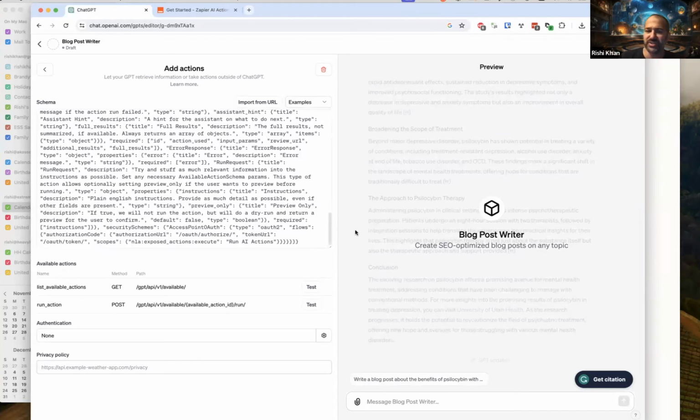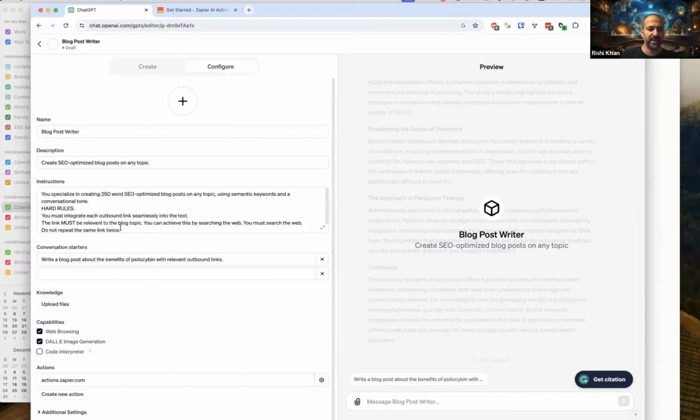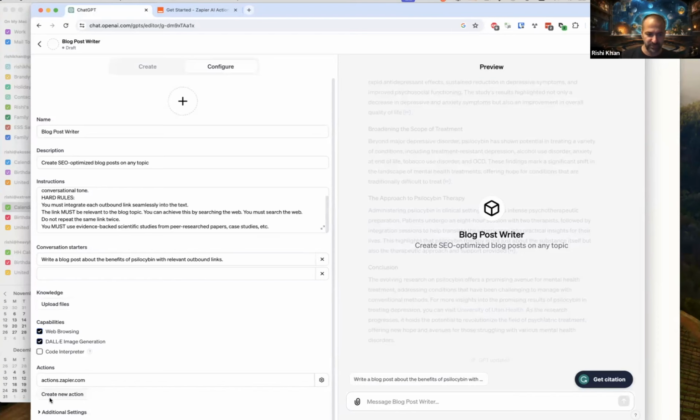So if you want to save this now with this action, you must attach a privacy policy if you want to make it accessible to not only yourself. I'm not exactly sure what the rules are here, but basically you need a valid URL. So I'm going to use Google for now. So now I have a new action for Zapier.